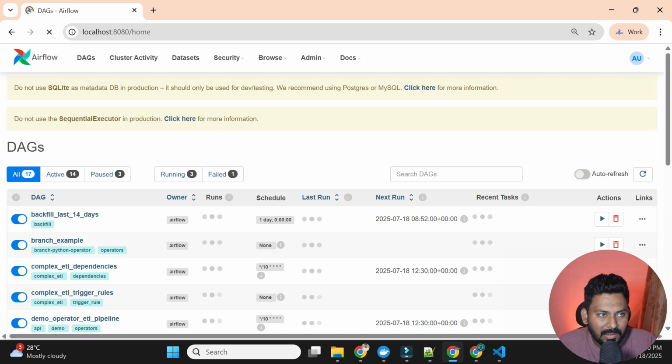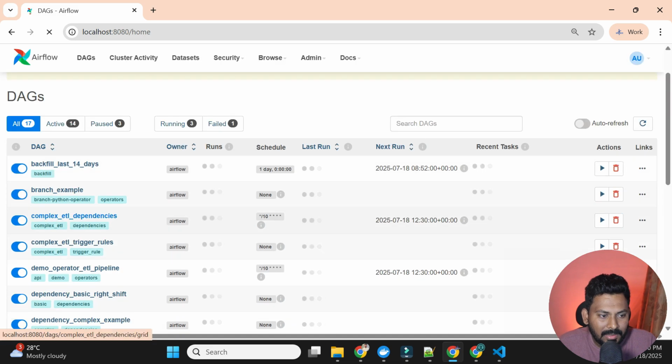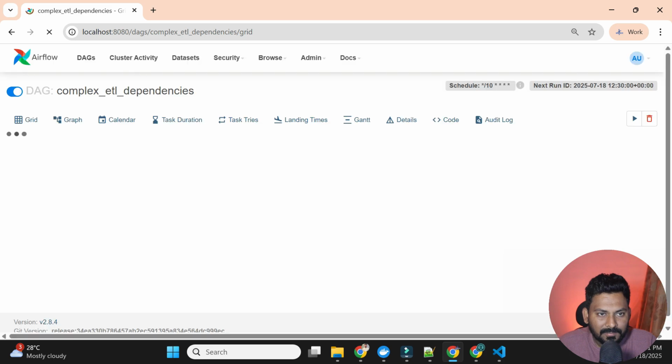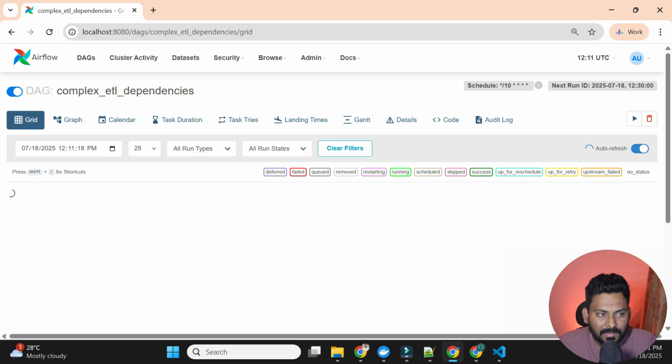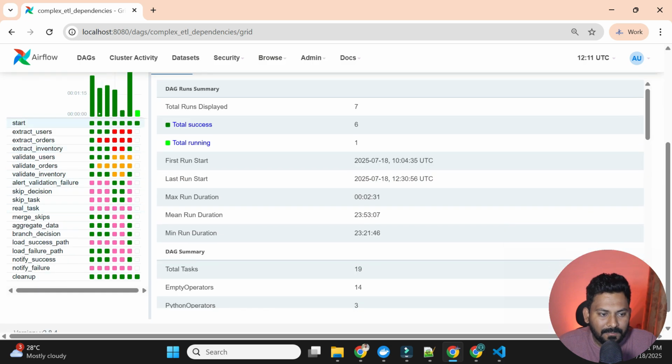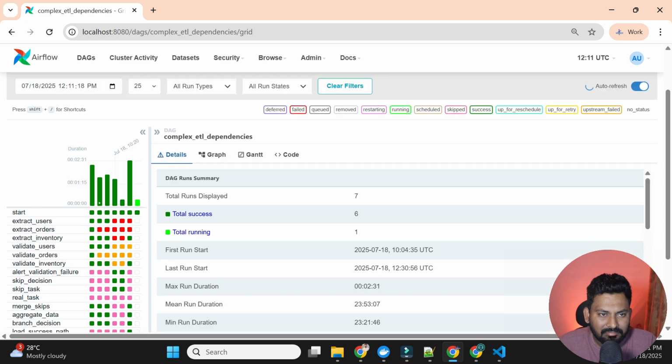Okay, so let me go back, and let me open this complex DAG. I have created multiple DAGs just for display purposes. So I'll just open this DAG. This has a lot of tasks and a lot of dependencies, so it will be easier for you. By default it will open in grid view. A lot of failed, a lot of skipped, and a lot of scenarios I'm covering here.